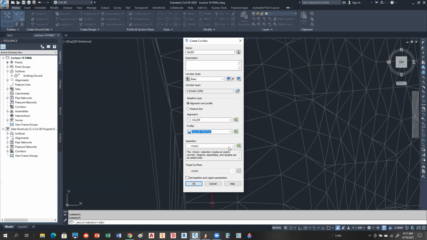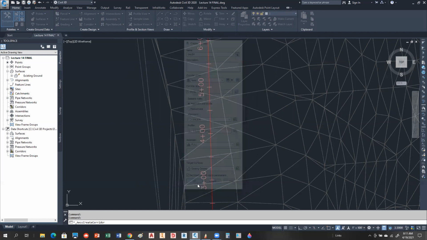So the assembly, we have several assemblies in here. We're going to use what's called the full assembly. And we want to target the existing ground. So we're going to target that existing ground. Okay. Is everybody good? And we're going to go ahead and hit OK.